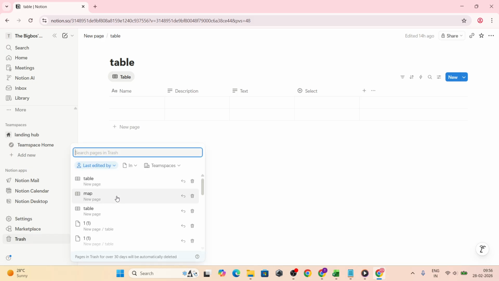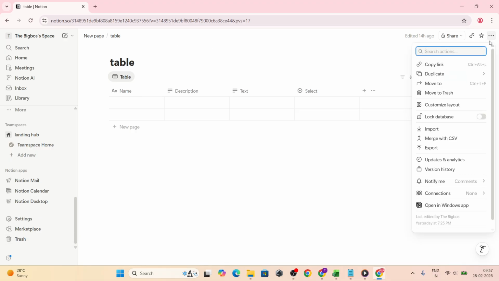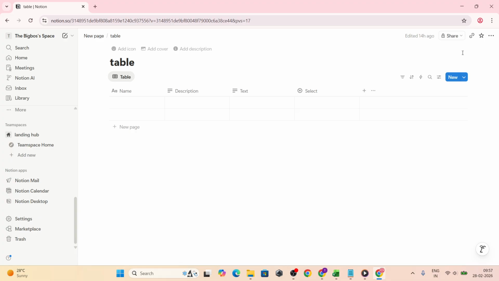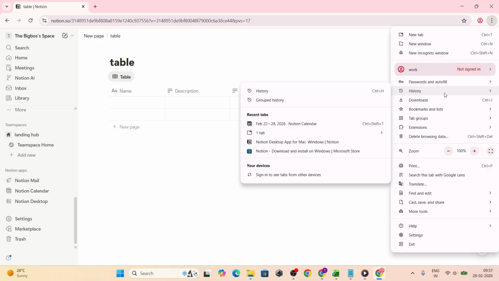For bigger rollbacks, like when a page's content gradually drifted and you want an earlier snapshot, use page history. Open the page, click the three-dot menu in the top right, and choose Page History. You'll see timestamps for previous versions. Click through them to preview what the page looked like at each point. When you find the version you want, restore it to bring the entire page back to that state. This is especially helpful on collaborative pages, since it captures changes over time and lets you confidently revert without guessing.